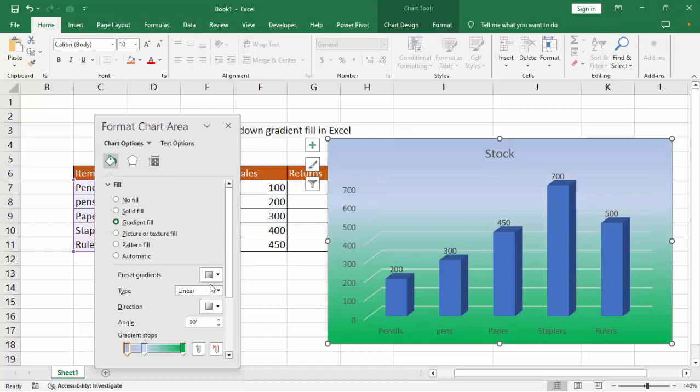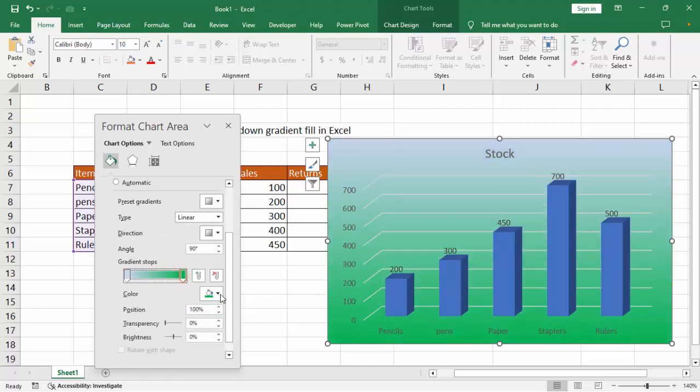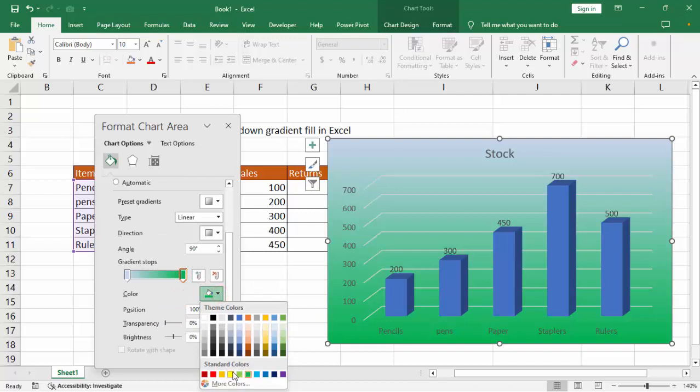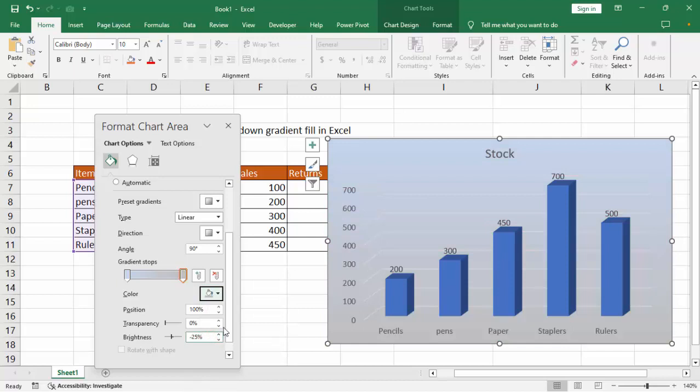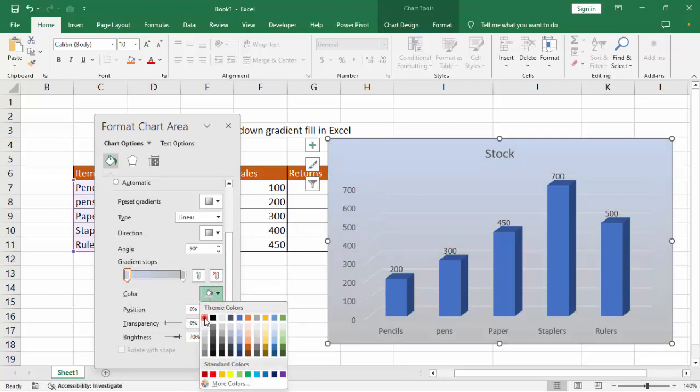Gradient fill, select the type linear down, and select your color. Then for example, I select this color and change this color, select white.